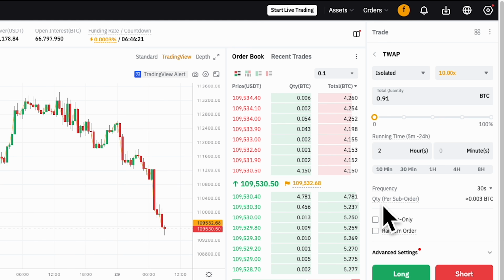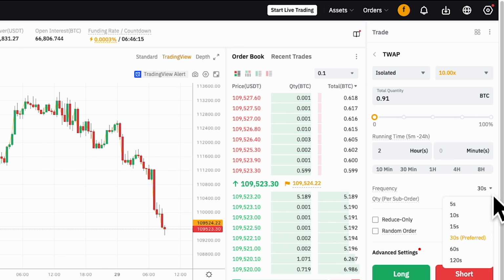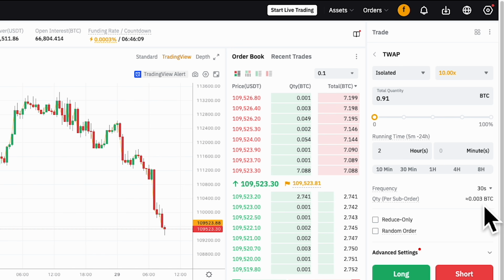I can see quantity per sub order is now 0.003 BTC. This means that every 30 seconds, it will be longing this amount of BTC for me. That's if you are longing. And if you are shorting, it will be shorting this amount of BTC for me every 30 seconds. So if I decide to long, that means that every 30 seconds, once I take this trade, it will be longing this amount of BTC for me, 0.003 BTC. I hope you understand. That's just the meaning.